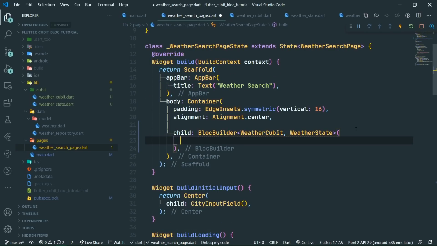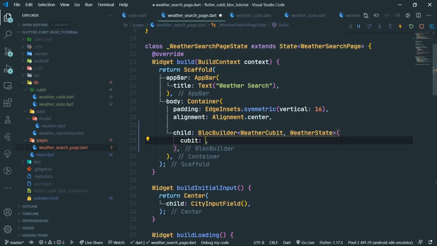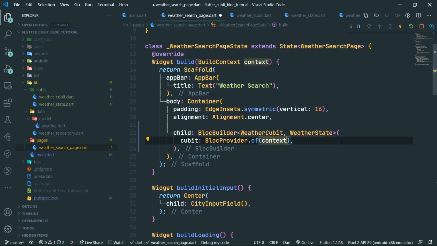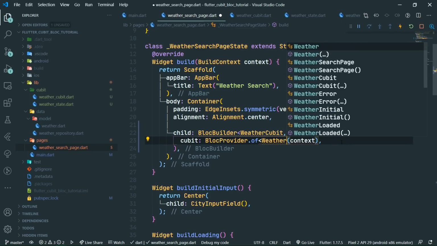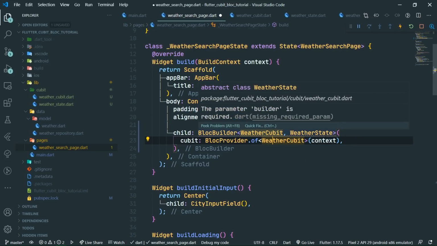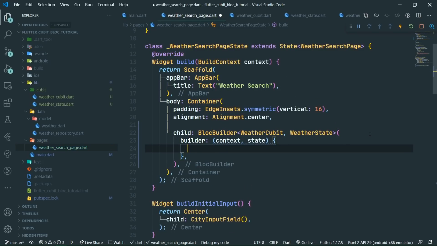You can also obtain the Cubit manually if you really want to and provide it as a Cubit here. So just say BlocProvider.of(context) and provide WeatherCubit, right? This is the standard provider or inherited widget syntax, but you do not need to do it because, as I said, BlocBuilder will perform this fetch automatically. What we do need to specify here, though, is the builder method, which provides us a context and a state which has just been emitted from the Bloc, or in this case, from the Cubit.